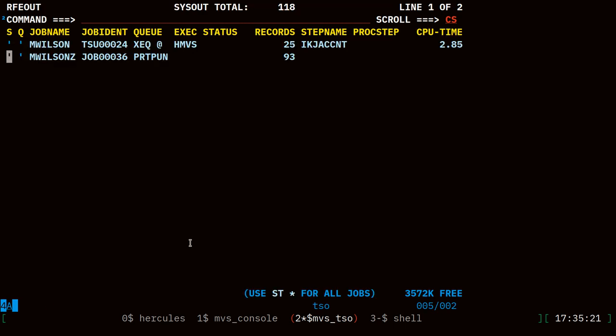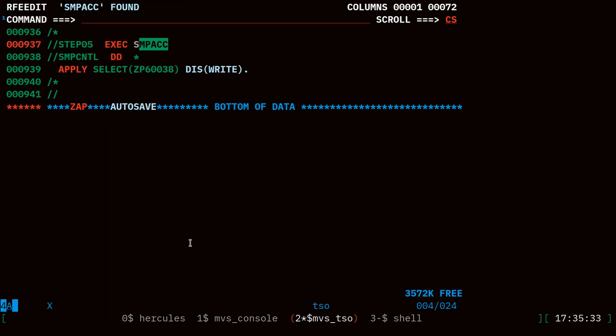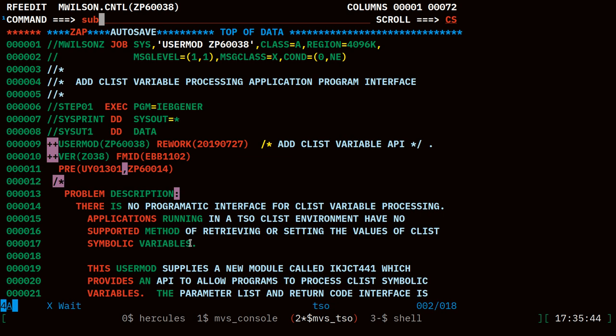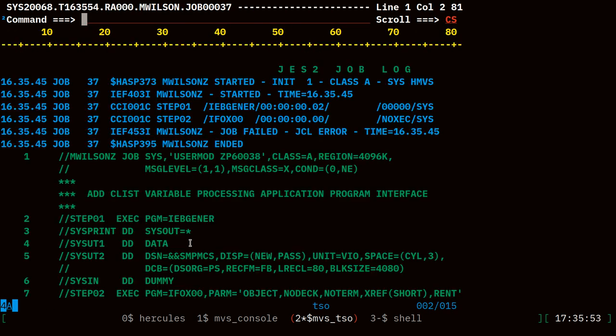Let me get out of that, purge that old error, run, switch back to the editor. Let's find that SMP ACC. There it is. So we'll just change that to SMP APP. And that should match the catalog procedure on our system. So let's submit that again. Okay, it's submitted. I'm going to hit F9 to switch over to my other session. And let's see what happened this time.